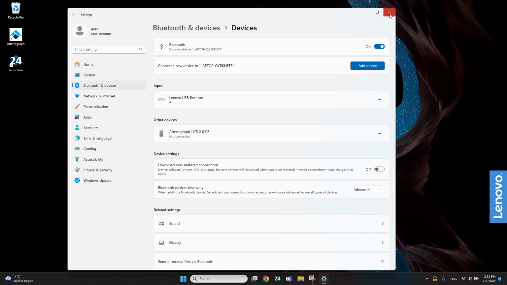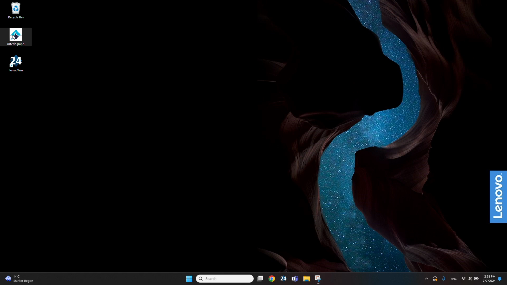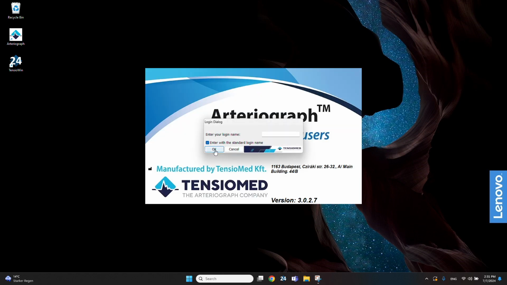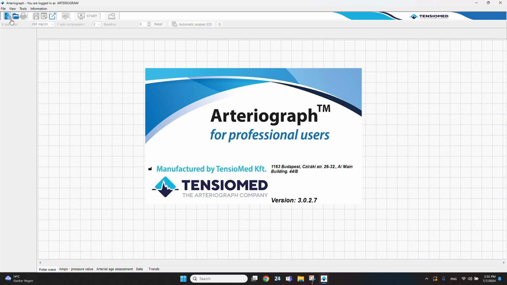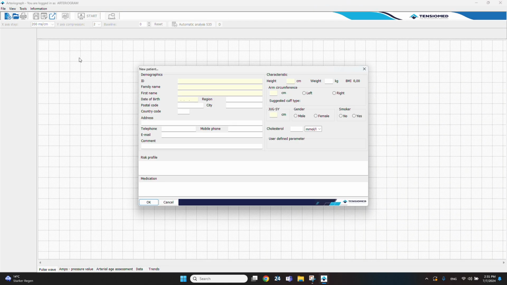Now let's launch the software. Double-click the Arteriograph software icon and log in with the standard login name. The first step is to add a new patient by clicking on the blank paper icon. You will see 7 fields with a yellow background, which means that they are mandatory fields to create a patient. Enter the patient's ID, family name, first name, date of birth, height, arm circumference, and the jugulum symphysis. Then create the patient by clicking on OK.